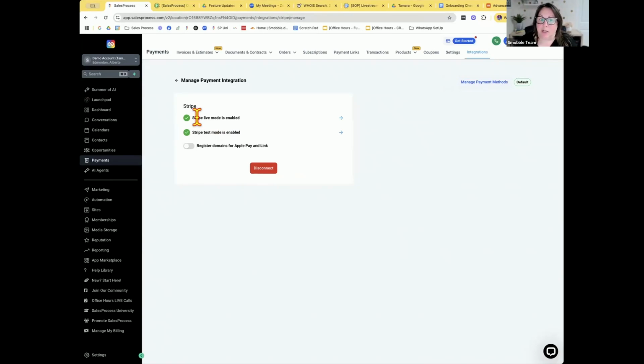You just sign in and your Stripe Live and your Stripe Test is connected. That's how fast that happens. Now you can process payments in your account. Yeah, it's that easy, Letitia.